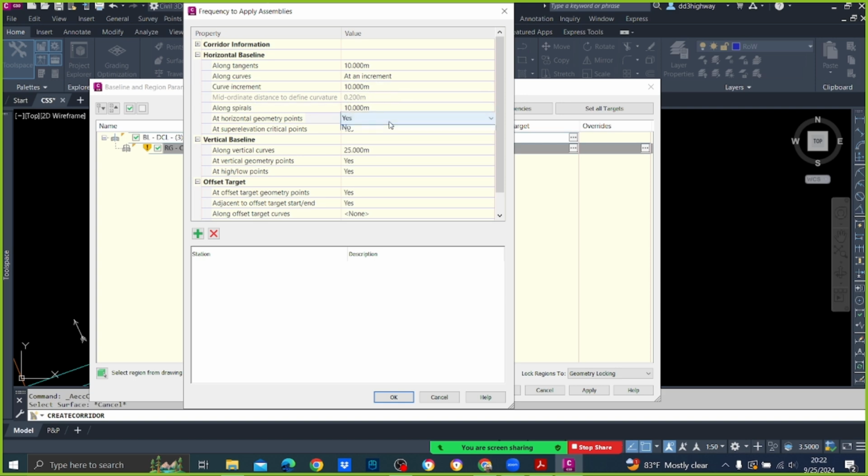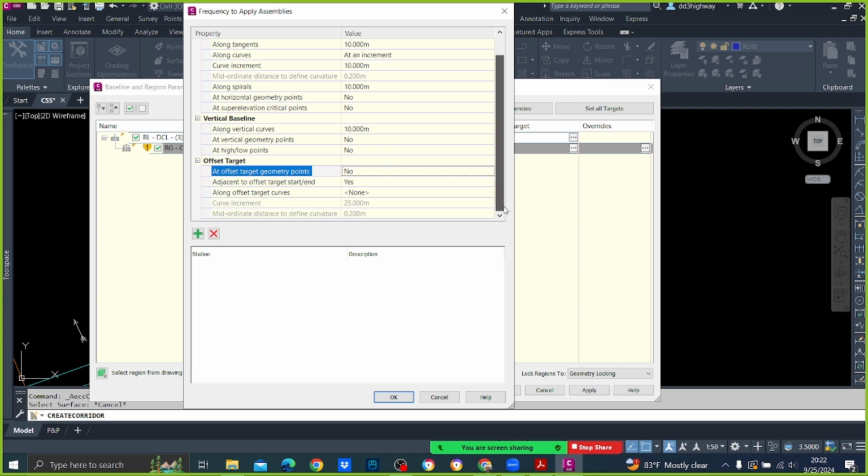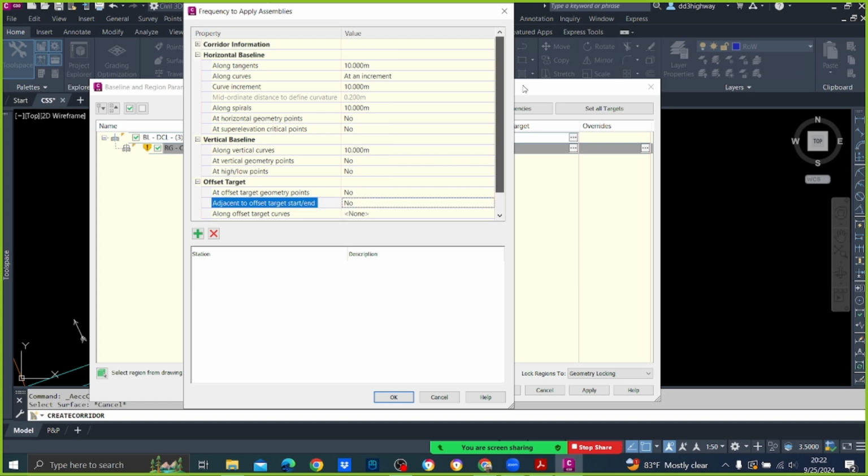At horizontal geometry points, no, we don't give any special points. Vertical curves also 10. Vertical geometry points, no. At high low points, no. Offset target points, no. Adjacent to offset target points, no. Only you have to give this 10-meter interval. So we are going to run the corridor in 10-meter intervals only. Then that's all. Then press OK.